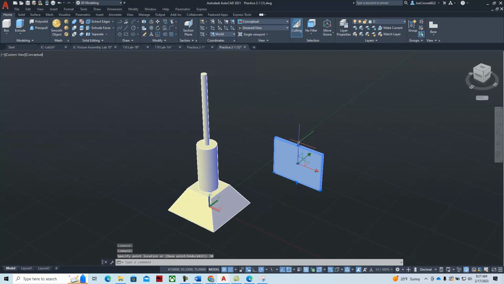And so you can edit the solids. It's different than parametric softwares like SolidWorks where you go into the feature and you update the dimensions within that. In AutoCAD, you'll use these grip and sub-object editing.